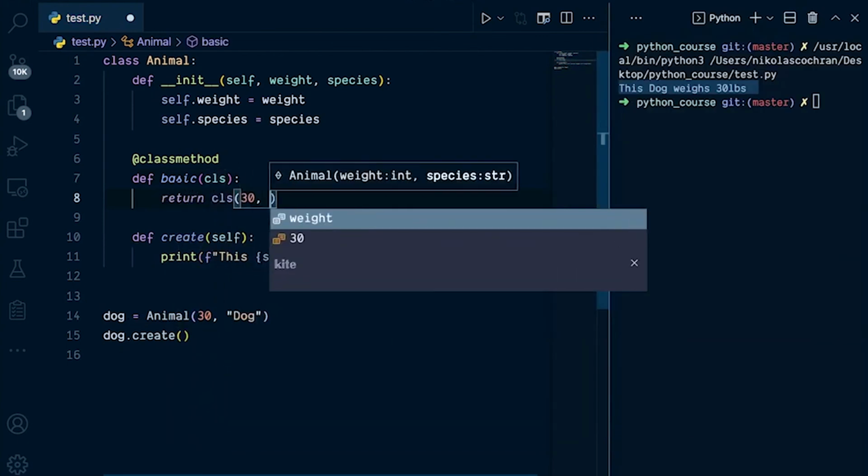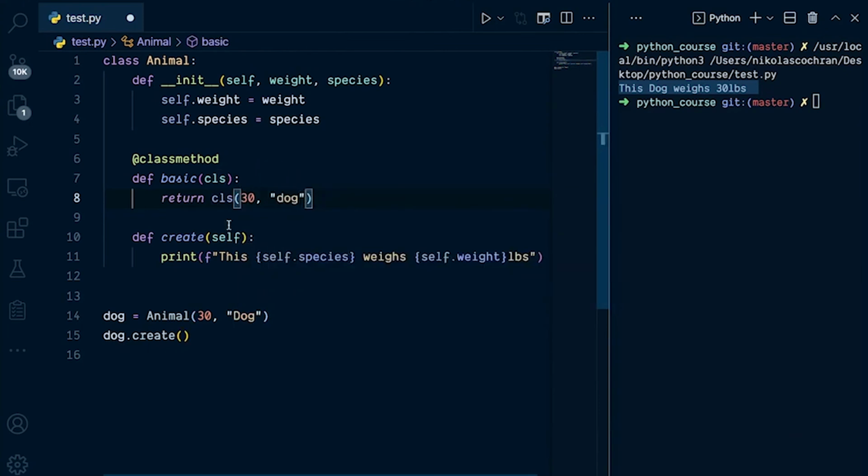So we'll say 30, and we will say dog. So this is going to be our basic method that we might run a bunch of times. Now, obviously, this could be anything else. Now, in order to use this, instead of passing in these values down here, now we can go like this, and we can say animal.basic like this, and call that, and then call create below. So this will set to dog still, and we'll call animal.basic, which will run this.